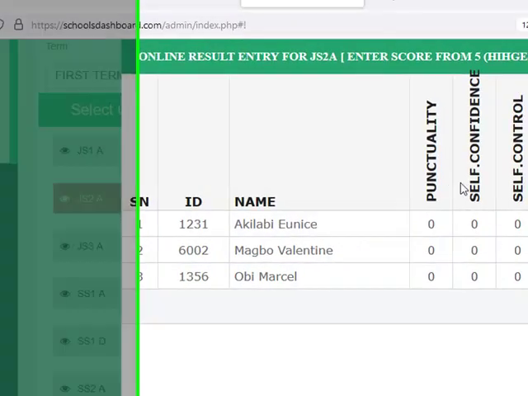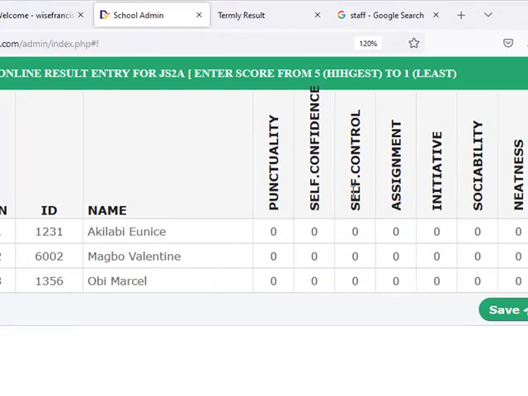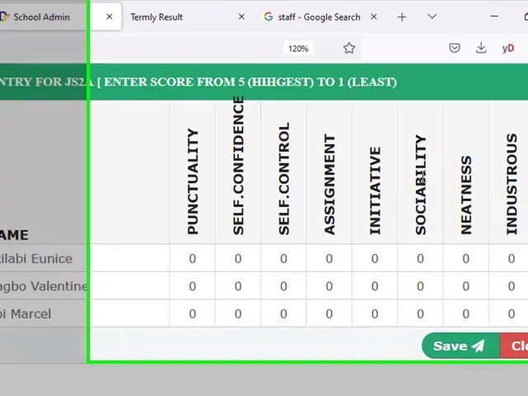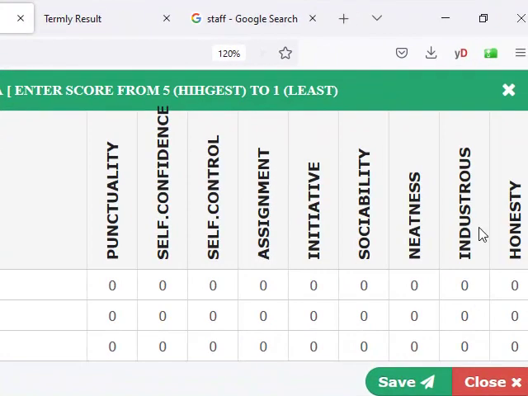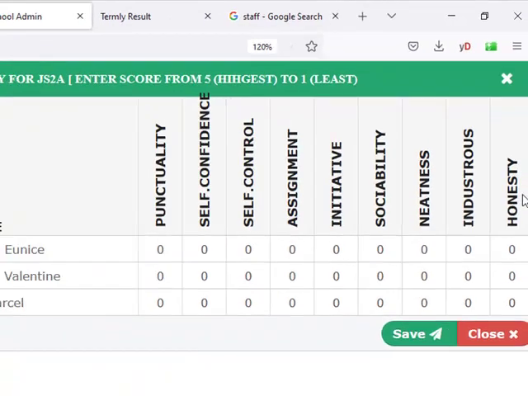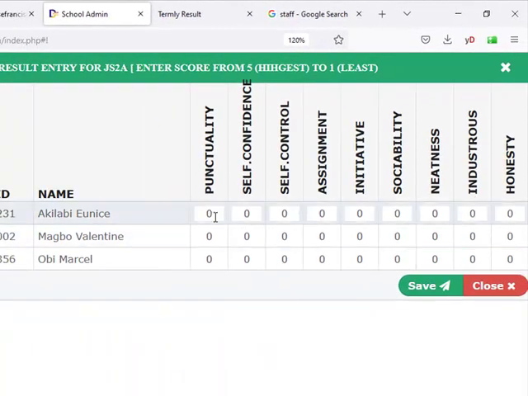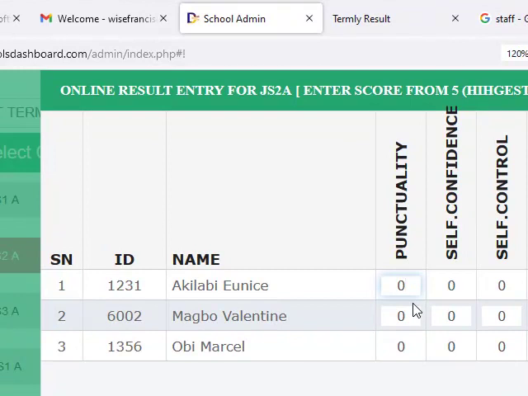Like you have punctuality, self-confidence, self-control, assignment, initiative, sociability, neatness, industry, then honesty. So here you have from 1 to 5 that you should enter. 5 is the highest score. 5 means excellent, 4 means very good, 3 means good, 2 means fair, 1 means poor.